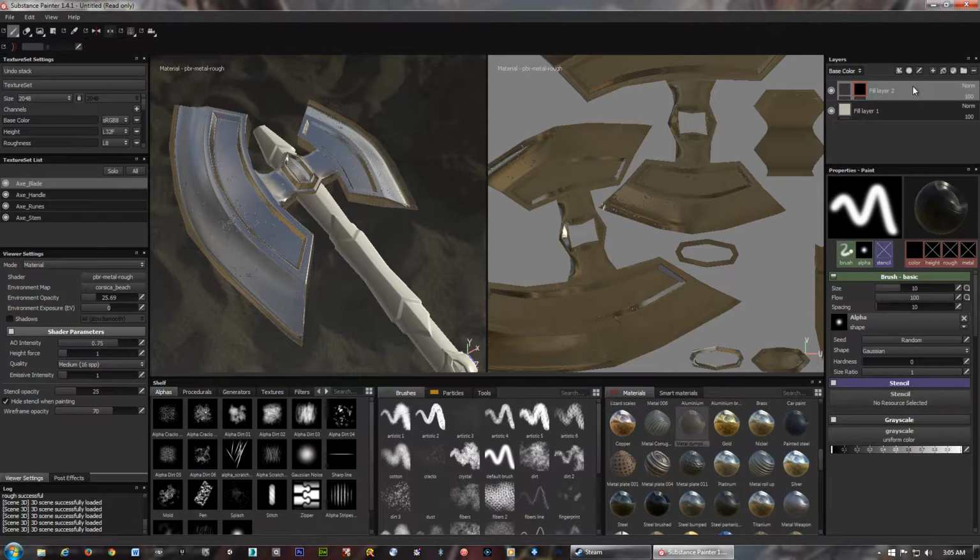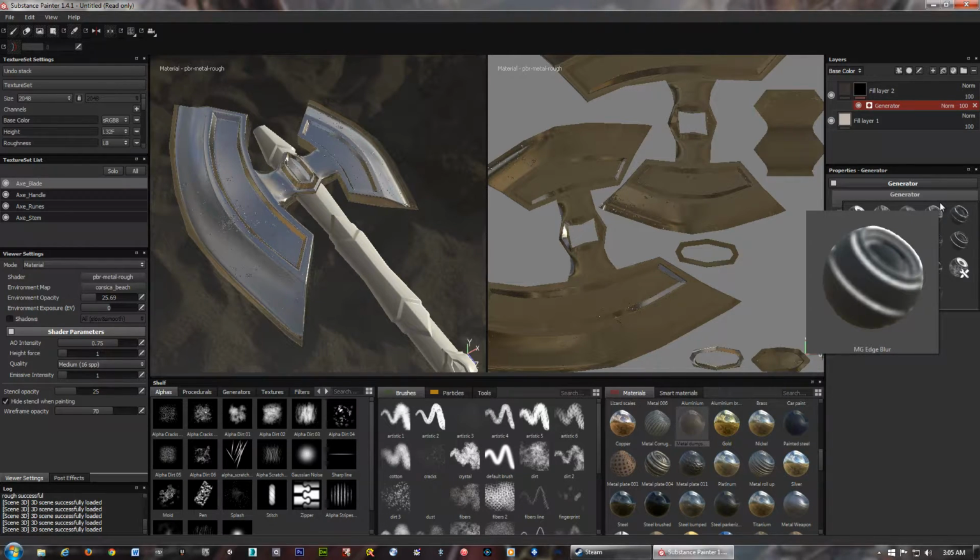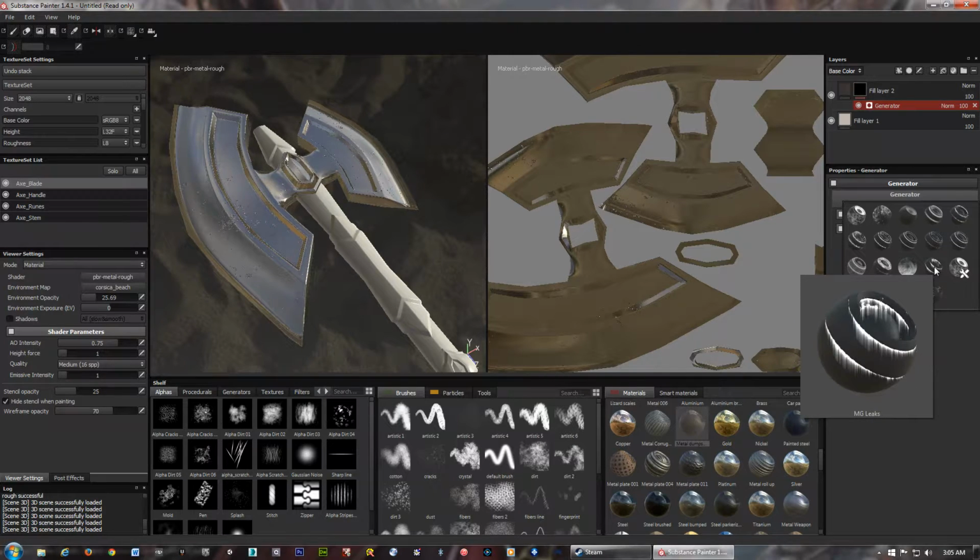So what I'm going to do from here is add the generator. That's this little button up here. We can add a couple of different things. We'll just add generator. Since I've done this before, I already know what I want to pick, but there are a bunch of different settings that can grime up your map. In this case, I'm going to use what is known as MG Leaks.